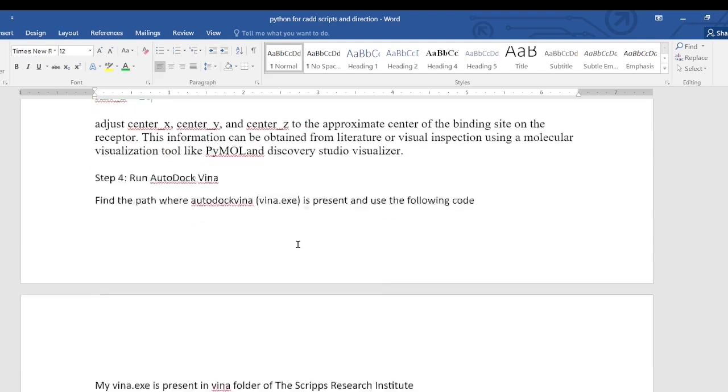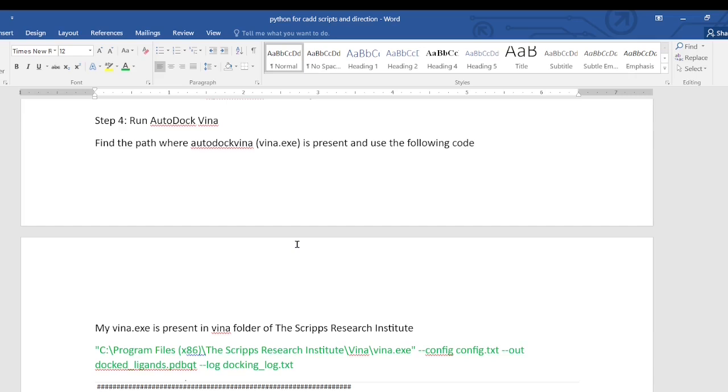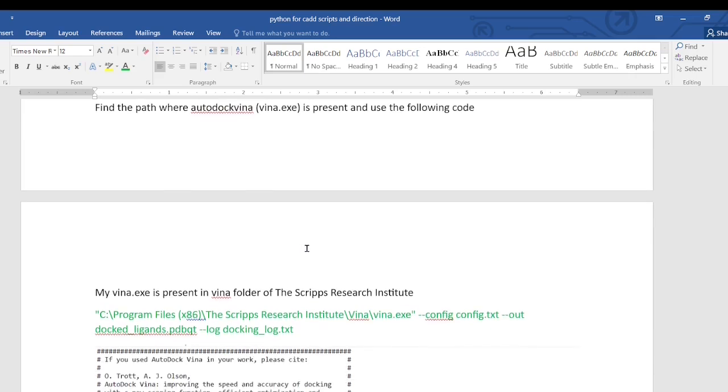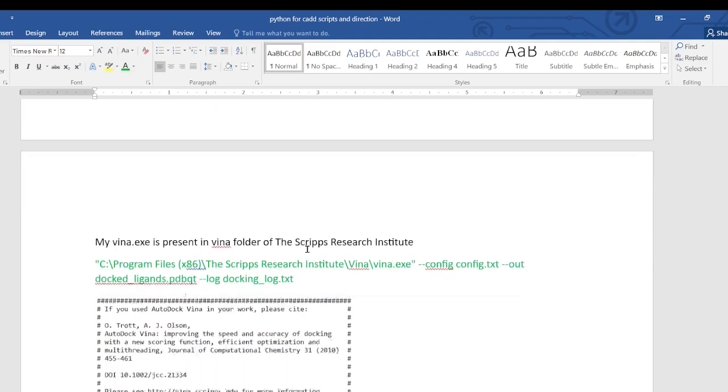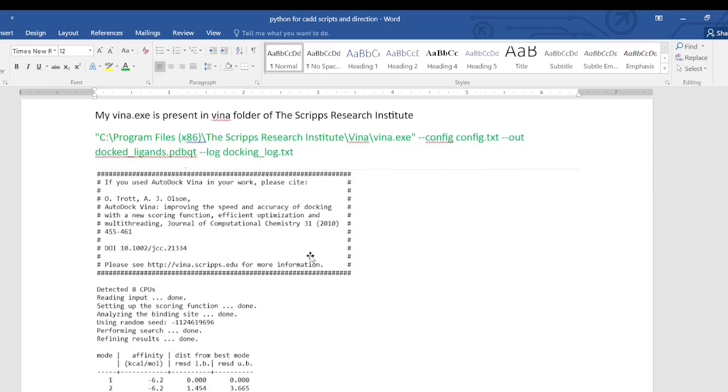And then later on, you need to run AutoDock. In this case, you first need to install AutoDock. You can go to Scripps Research Institute, and you can get AutoDock Vina over there. It's a very simple thing, you can just download AutoDock Vina, and then you need to define the path of AutoDock Vina as well. For example, it is normally saved in the program files of Scripps Research Institute, so you need to figure out the Vina exe file present over there, and then you can use this code and run that. After you run this command, you will get this result.